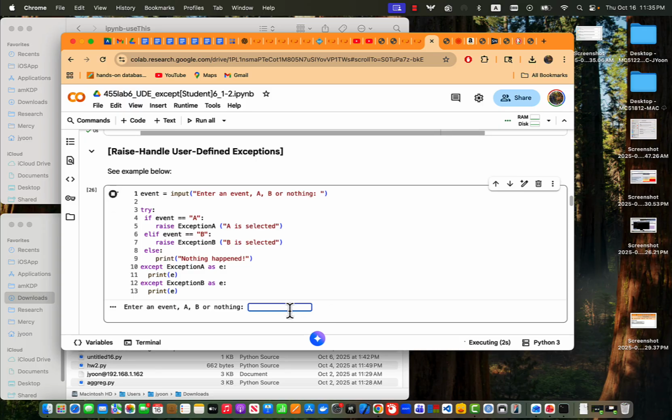Like here, if we say A, then A is selected, and if it is B, then B is selected as it is said. And if we say, let's say C, then nothing happens. So we raise it that way.